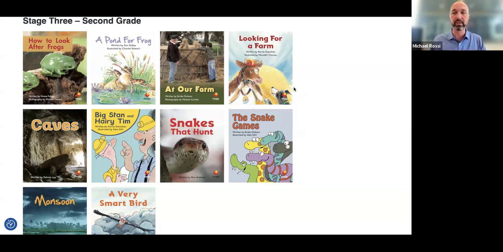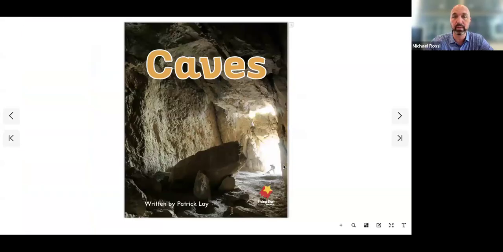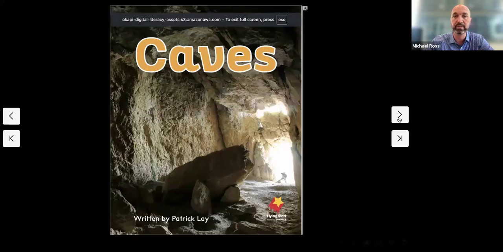reinforces the skills that they learned within the lessons. All of the decodable texts are print and digital. In the print version, there are 6 copies of every title for students to have in their hands. The last thing, these decodable texts are both fiction and informational text. Let's take a look at one of the decodables now. So this would be for stage 3.